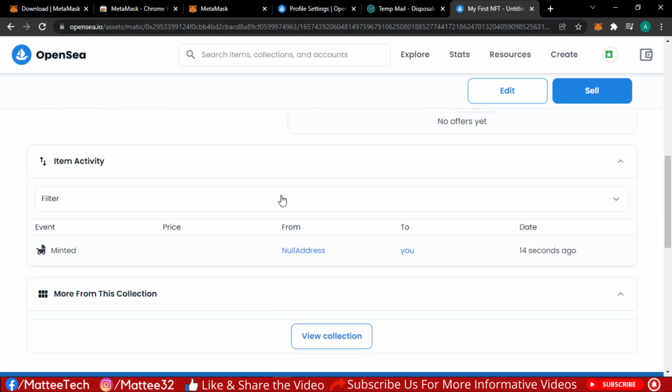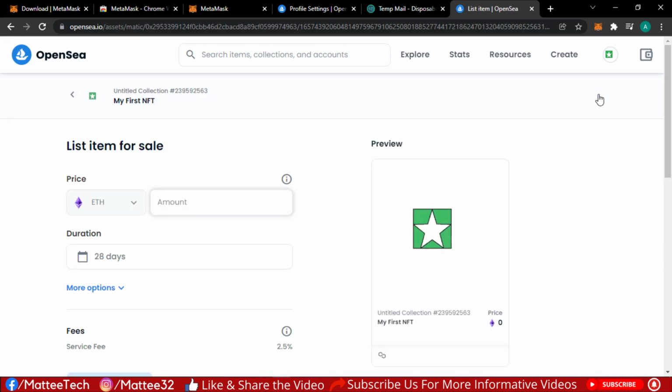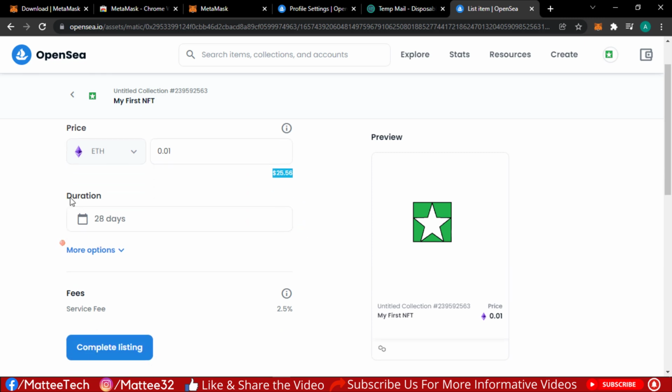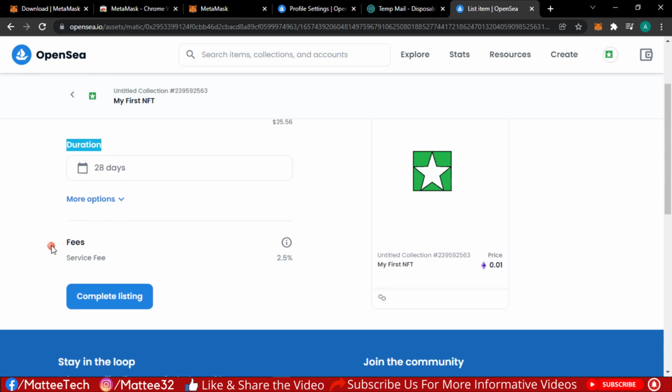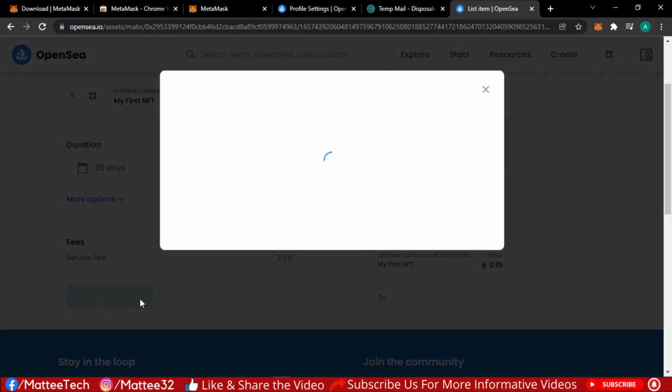Here are the details of the NFT which we created now. Now go to sell it. Set your NFT price in Ethereum. I have selected 0.01 Ethereum as it is equal to $25. The service fee is 2.5%. The listing of your NFTs is free, but when any of your NFTs is sold, the 2.5% fee will be deducted. Now click on the Complete Listing button.